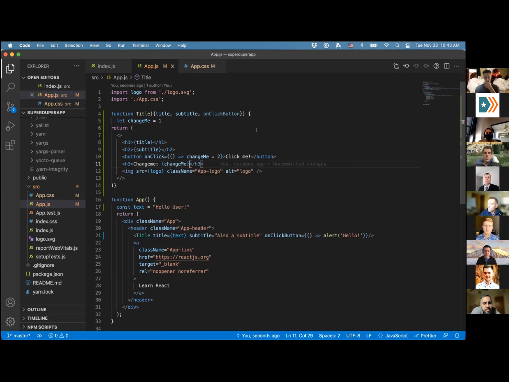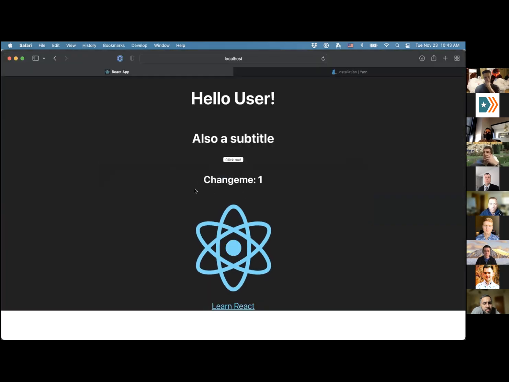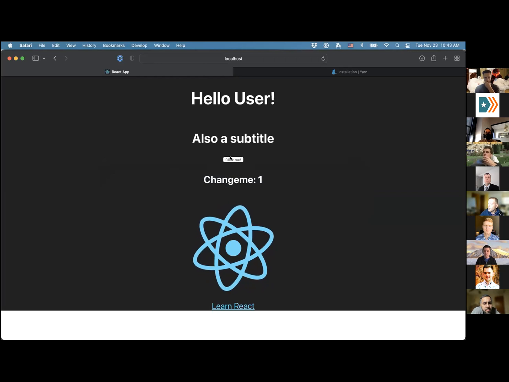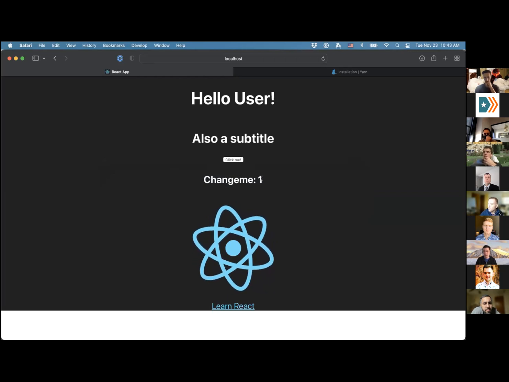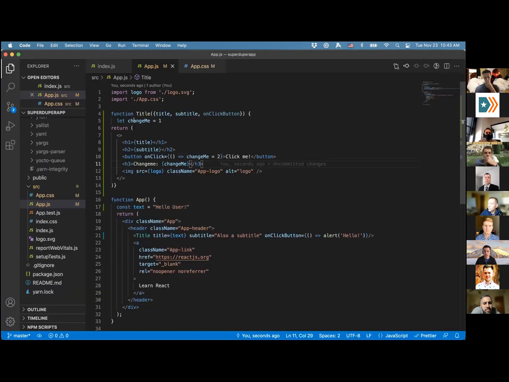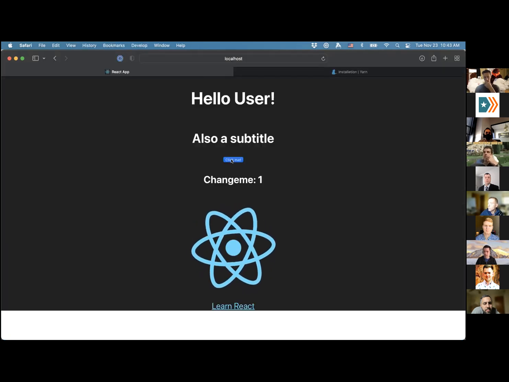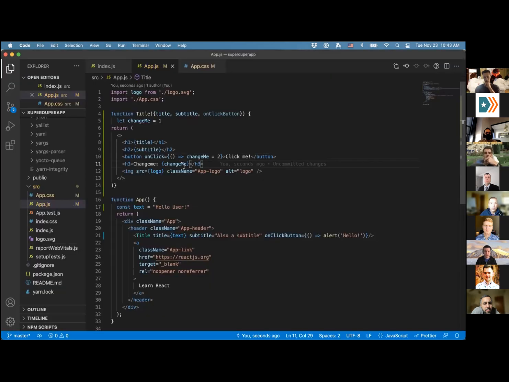Okay, so let's go back into our header here. Everything's still the same, the button's still there. Now we see changeMe, and it's equal to 1, which is what I set in here when we render it for the first time. When I click that button, I want it to change to 2, right? So I'm clicking it. That's weird. Nothing's happening. What's going on there?